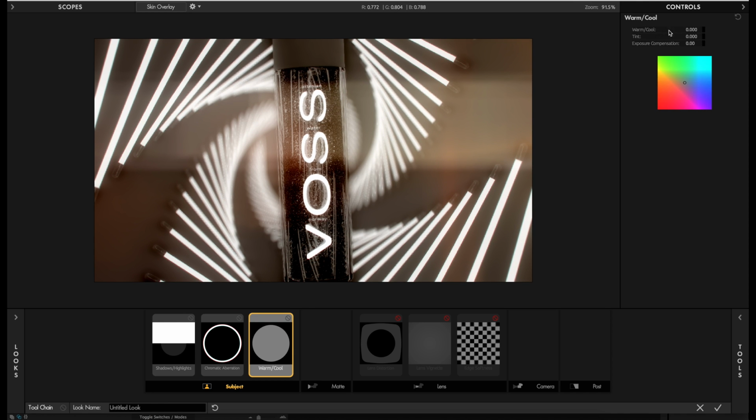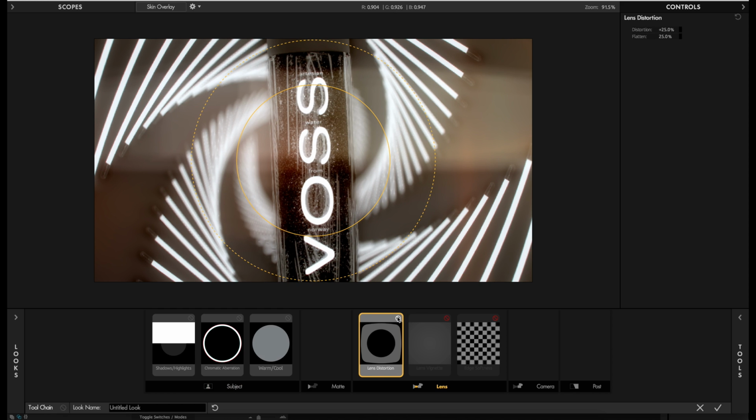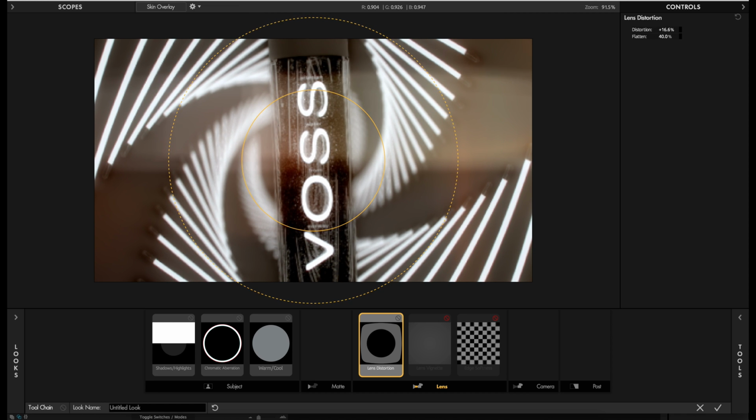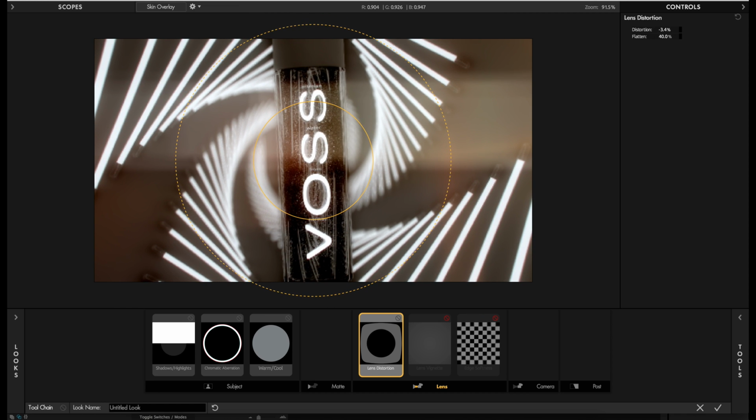Now for the warm and cool, I'm just gonna bring it on the cooler side just slightly. There we go. Give it a little more variation of tone. And for lens distortion, I'm gonna go the opposite direction basically. So instead of making it look like it's a wide angle, I'm gonna push the corners out so it flattens the image backwards. So as you can see, it gives it more of a lens effect. There we go, just slightly.